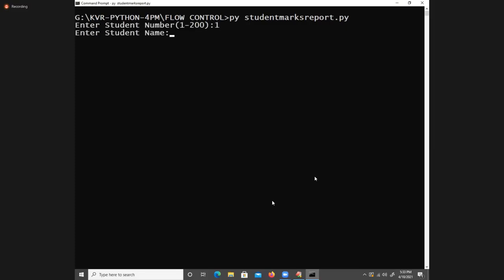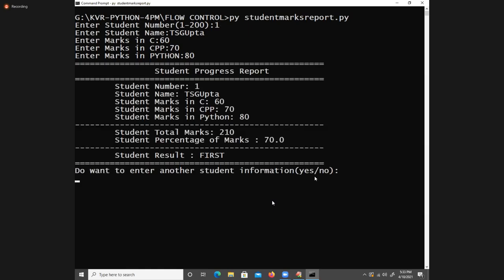Enter the number, say something like 1. Enter the name. So I'm writing this, T.S. Gupta. So the name I entered. Next I will enter marks in C 60, marks in CPP 70, marks in Python 80. See that it is giving you the result.